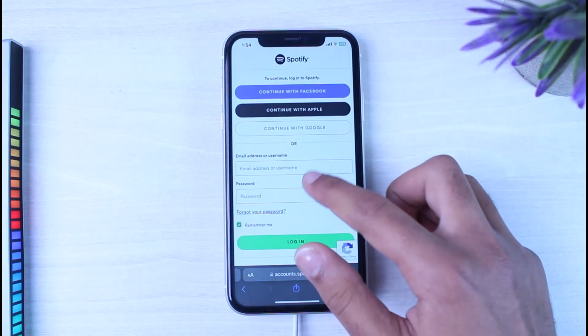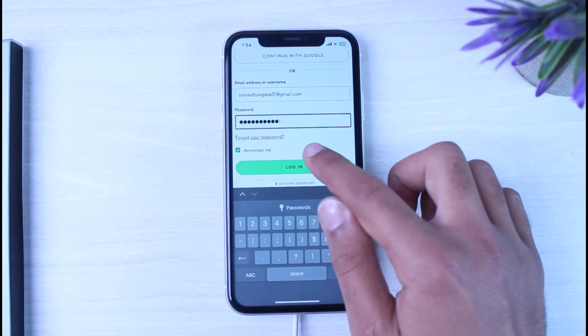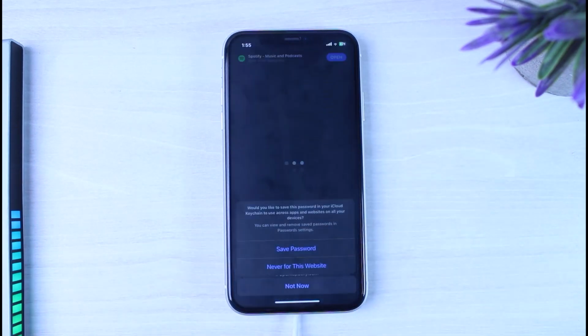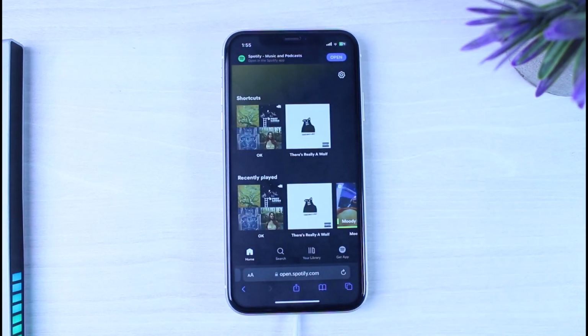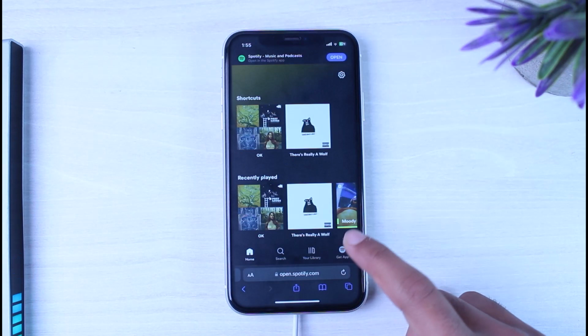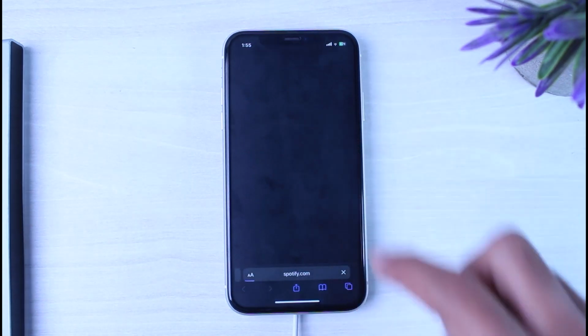After that, simply log into your Spotify account. So I'll simply enter my email address over here. Now once you've entered both your email address, your username and your password, you will be logged into your Spotify account. Now once you're logged in, simply tap on the gear icon right over here and then tap on the option premium.